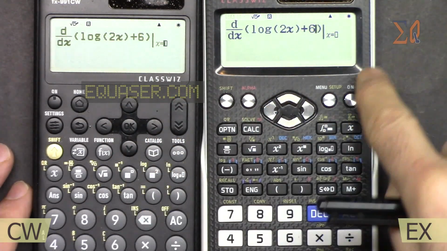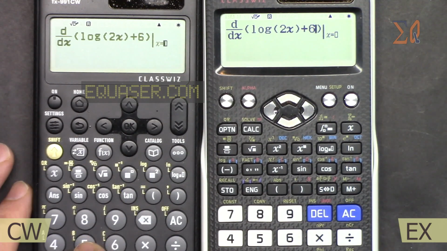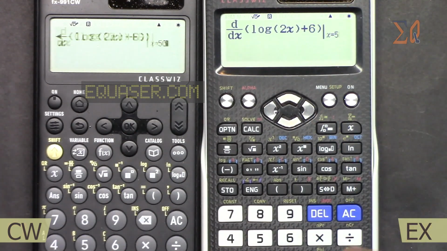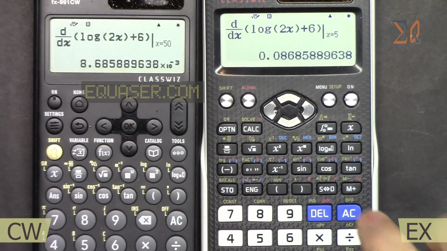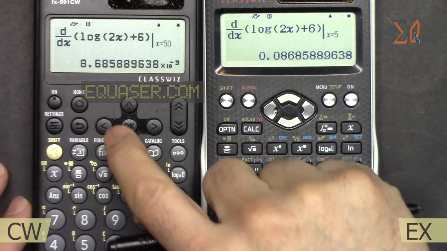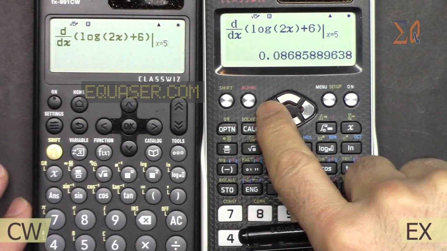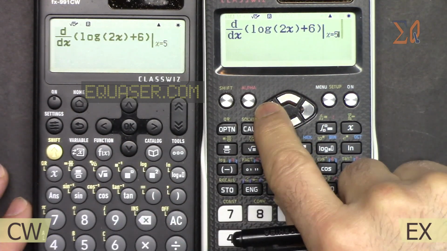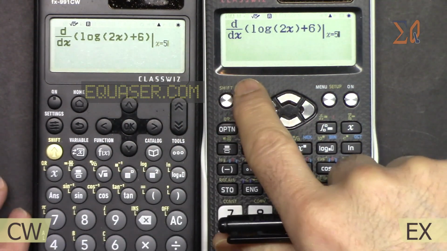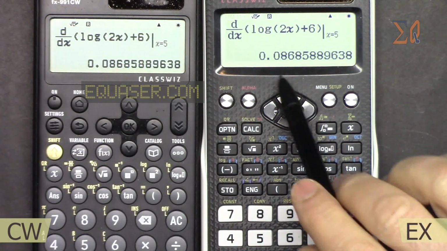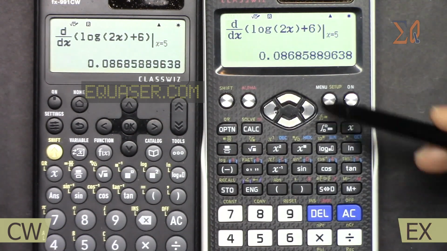Let's evaluate it with 5 and come here to 5 and then press equal on both. So I entered 50, sorry. So now I've entered 5, press equal on both, and we got the exact answer.